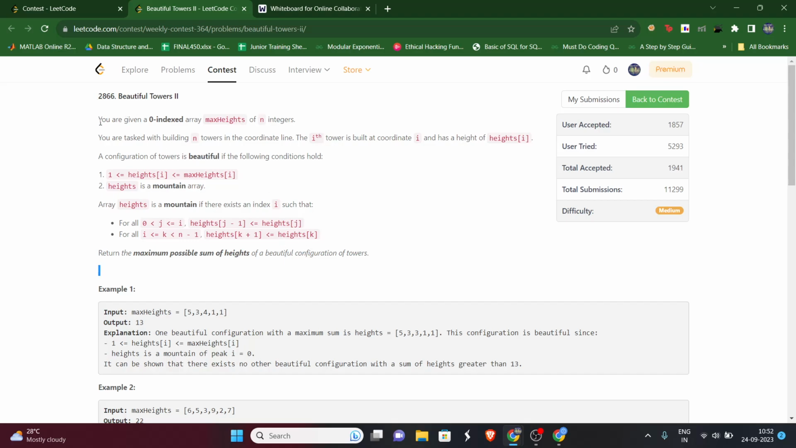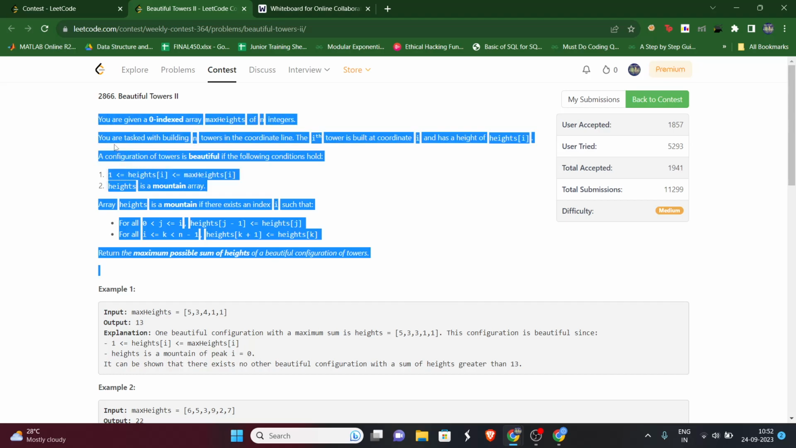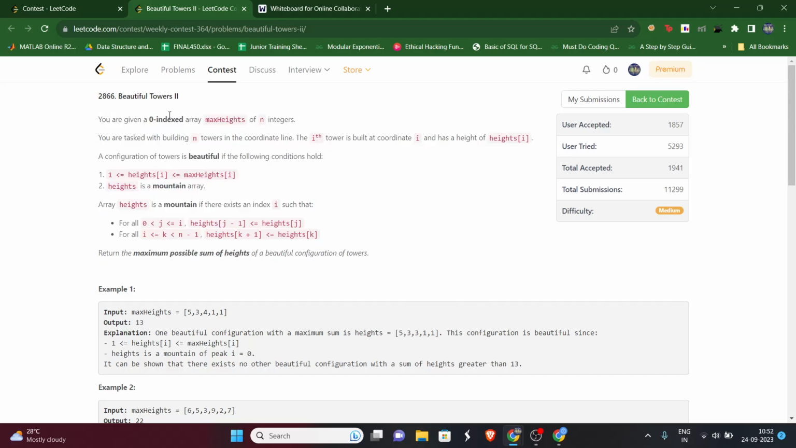Okay, read the question, pause the video, read the question, and then we can move to the solution. What the question is saying is that you are given a 0-indexed array maxHeights of n integers. You are tasked with building n towers in the coordinate line.